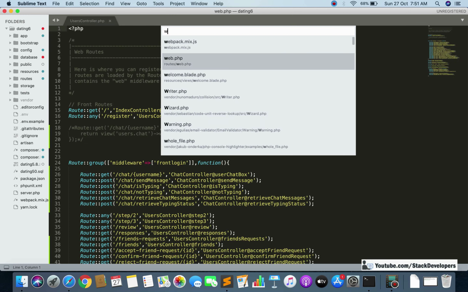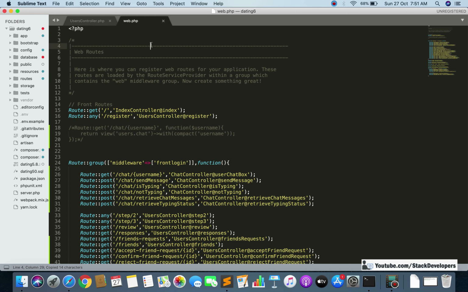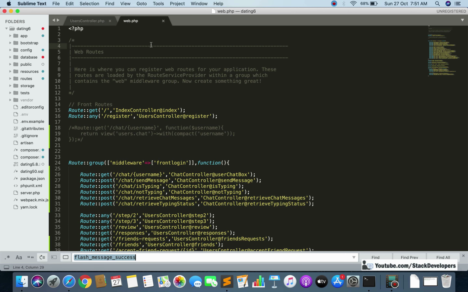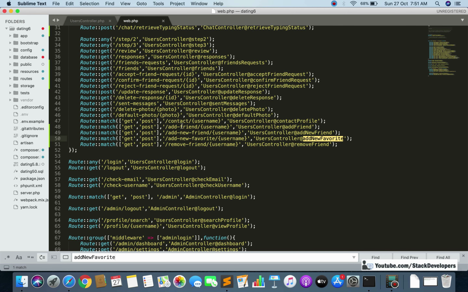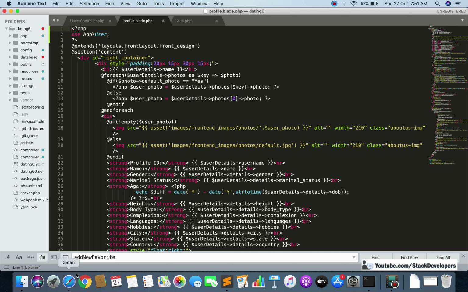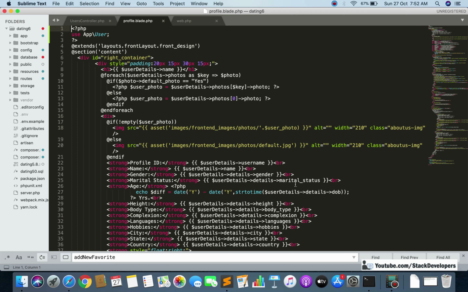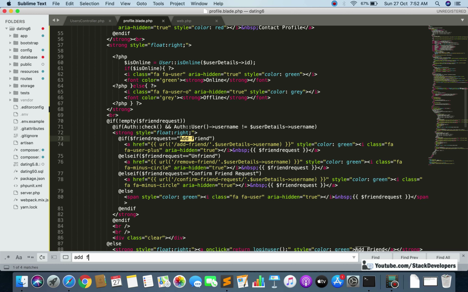And in web.php we have created that route as well. We will check once. Here you can see that we have created this route, the new favorite route. And in the profile blade file, I will show you that we have done that thing. In the profile blade file the add favorite link must appear, and I'm going to check the add favorite link.